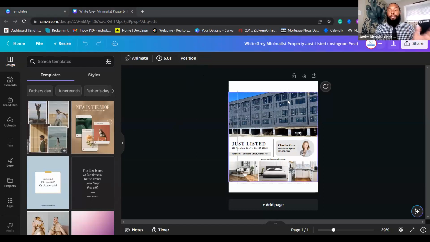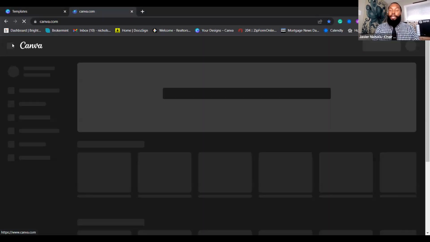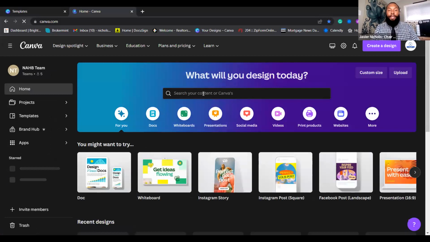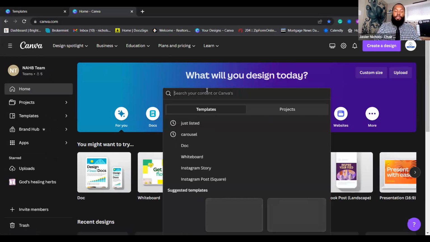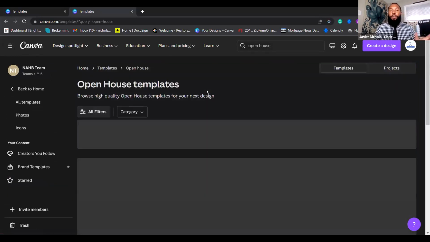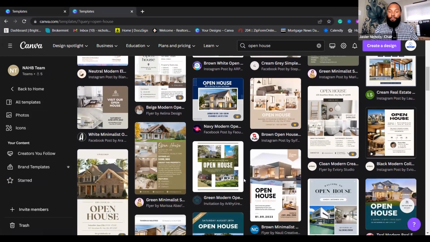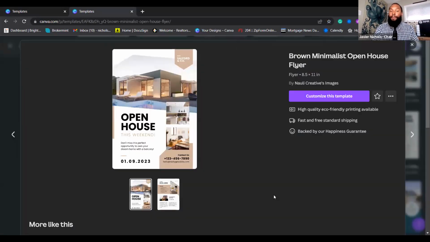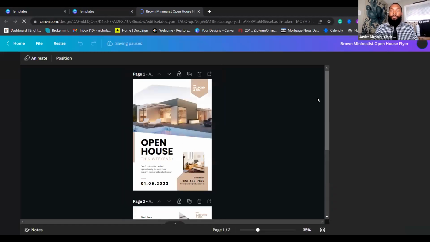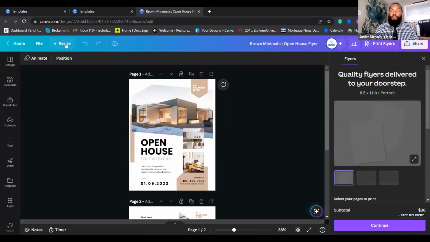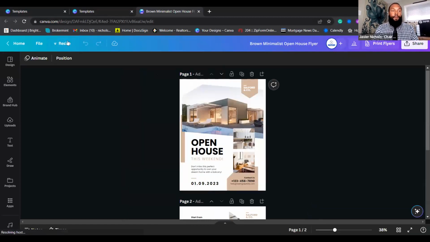Absolutely. So again, this is a quick just listed. We did have a lot of open housers in here, so I'm going to go right back to the homepage by simply clicking the word Canva, which takes me right back. You can do the same thing and come in here and just type in open house. Once you do so, templates pop up. Get creative. Make sure you're not utilizing something that you've seen before. Let's just say, for example, you like this, but this is not in the Instagram format. You can still click it and customize it. And once you are in here, all you need to do is go to resize.